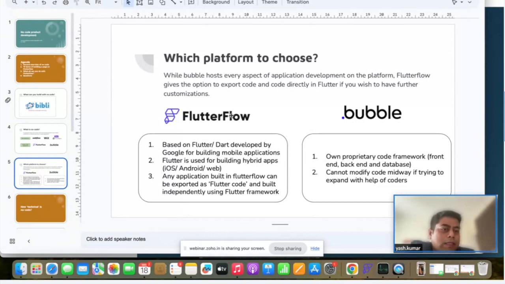The second platform, which is Bubble, uses its own proprietary code framework. So it is not based on something like Flutter or React. They have their own front end, back end, and database. So you just get a visual builder where you are able to build. And it is not possible as of now, like in the case of Flutterflow, where you can export the code and then start building from there. In the case of Bubble, you cannot modify it midway.